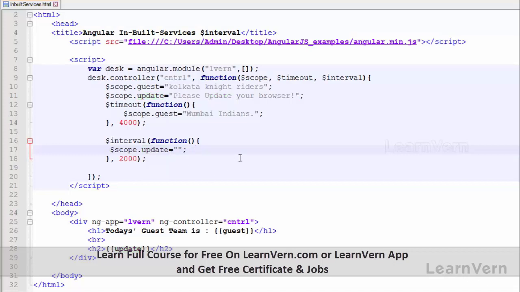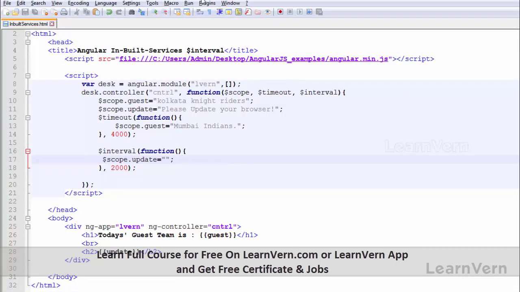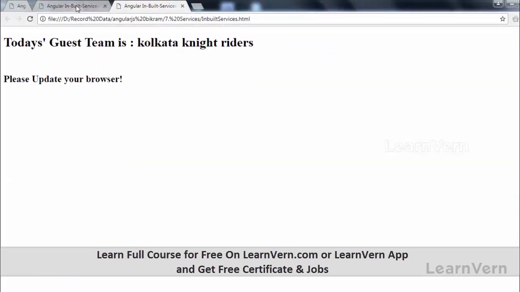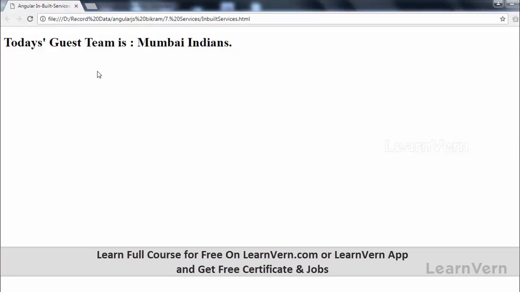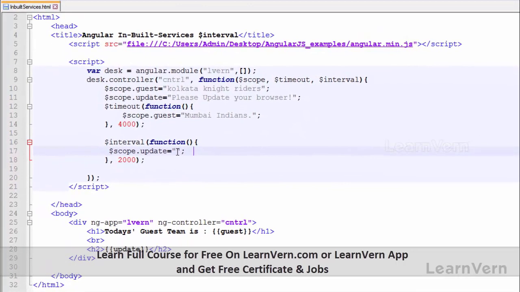Okay, so you won't be able to understand this, so for that reason let's run and check how it is working right now. Yeah, you can see that it came and went. So what happens is that after 2 seconds the blank value is assigned to that variable, and that is repeating. So my value is now blank and repeating, which doesn't make any sense.